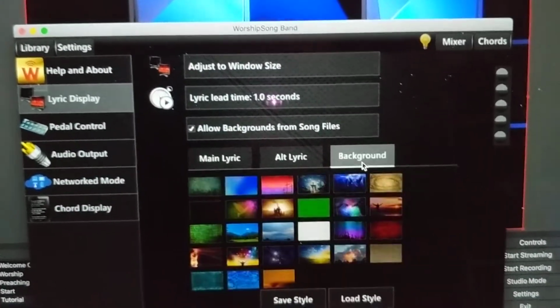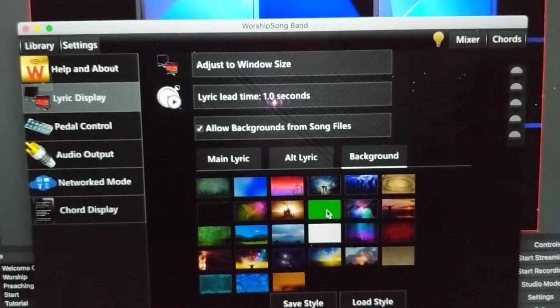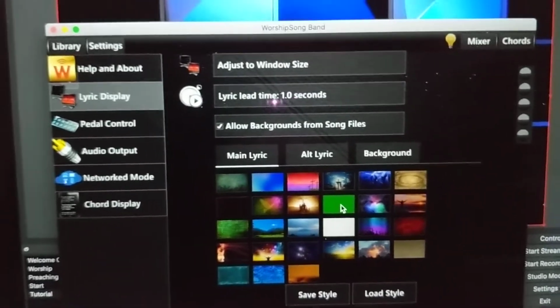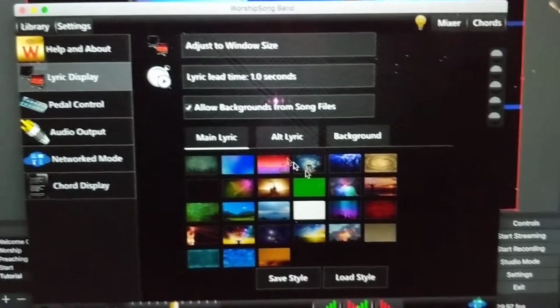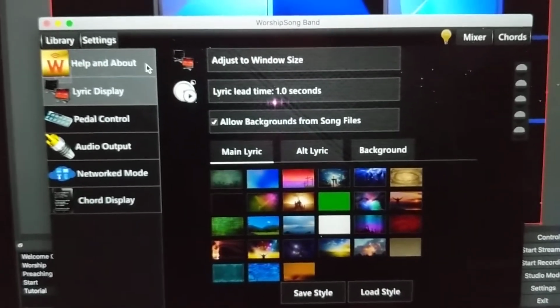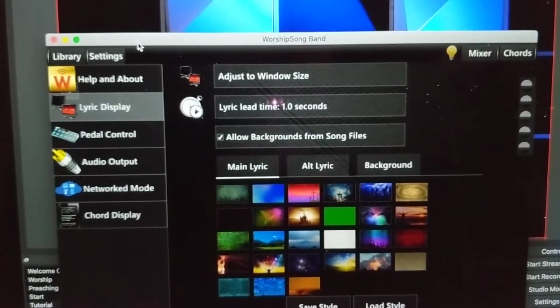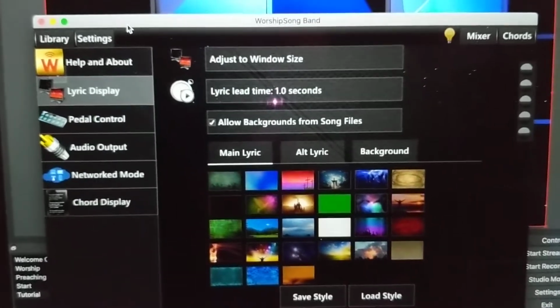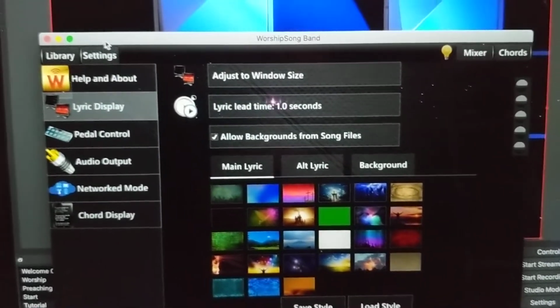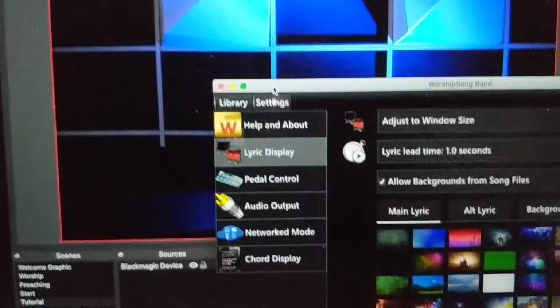So with Worship Song Band, you go to this tab, Lyric Display, and you'll want to come down to Background, and you're going to choose this green background. So in essence, we're doing a green screen like the weatherman does to get the weather map up. Look how fancy we are, right? Okay, so we've got that done. Let's slide this over here for a minute.